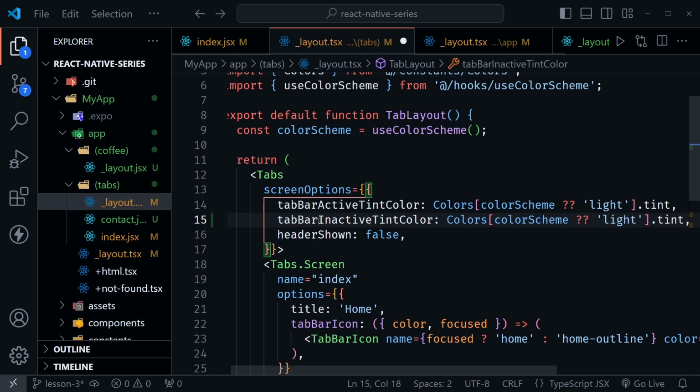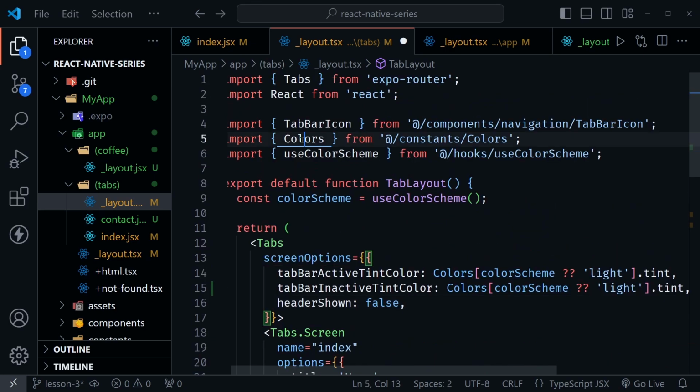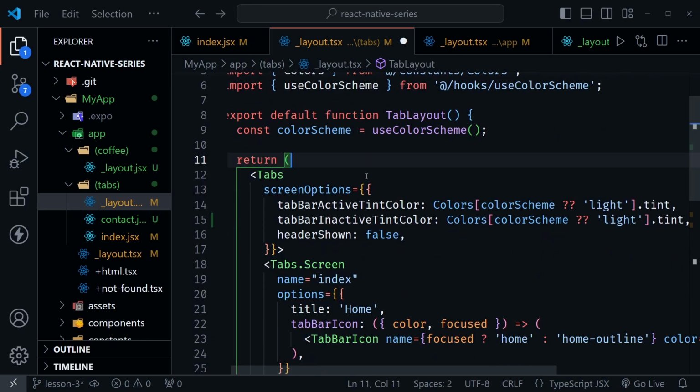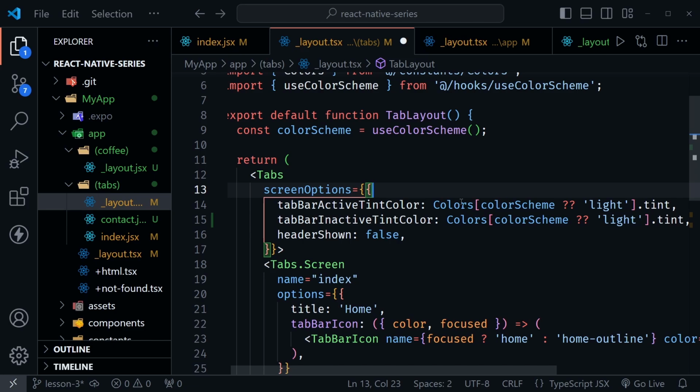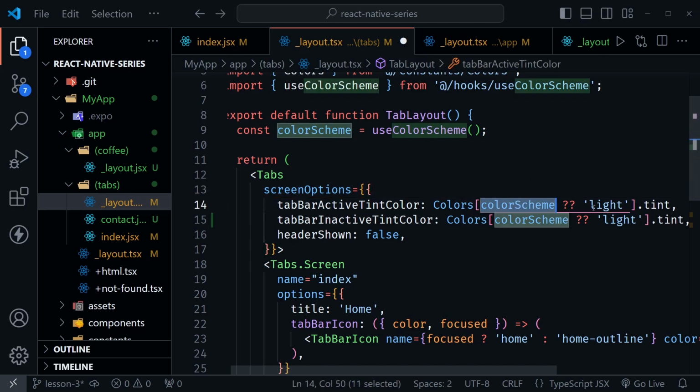inactive tint color. Now, we're bringing in a colors object up here above. And what we're checking here with the color scheme is it says light or dark. And this is bracket notation right here, getting that from an object. So if it says dark, we're getting the dark theme from colors. If it says light, we're getting the light theme. And then it's using the nullish coalescing operator here, and essentially that's saying if this is null or undefined, it's going to default to light.